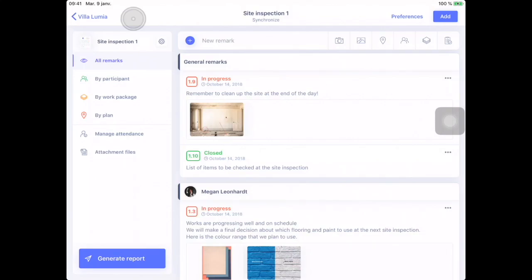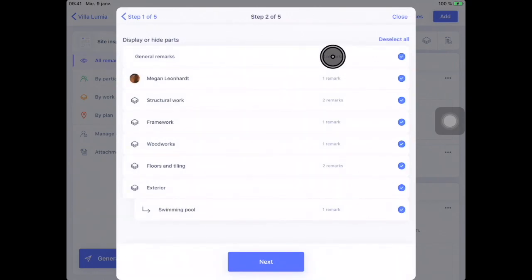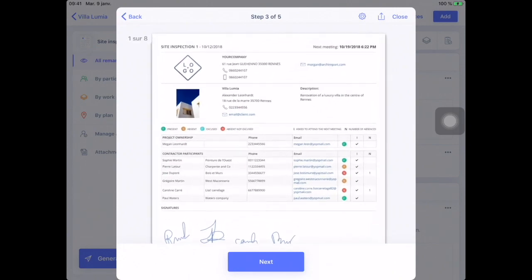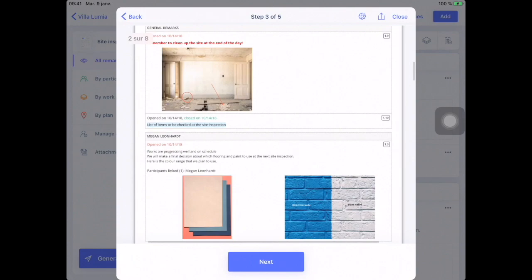So it takes you only 3 clicks to generate your PDF report. Look. It's loading and you have it. So this report contains all the remarks with their photos and drawings.